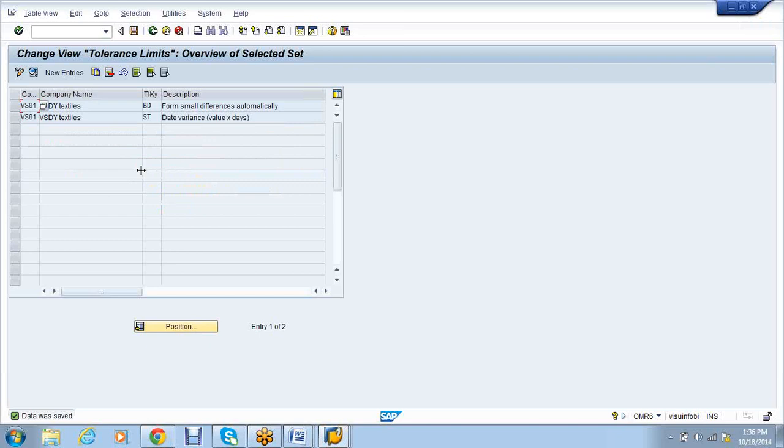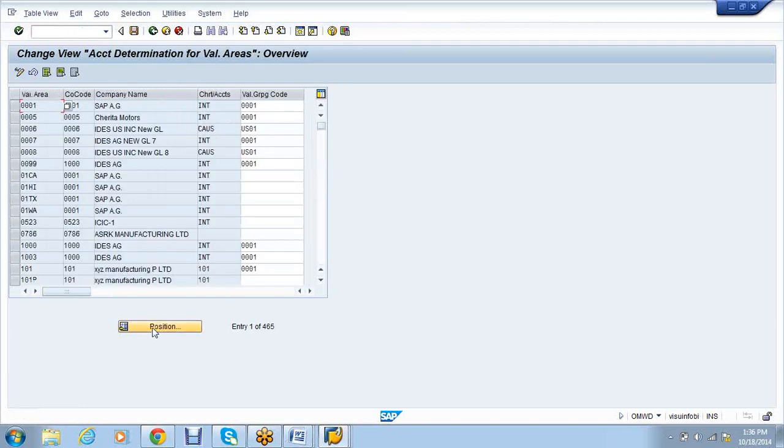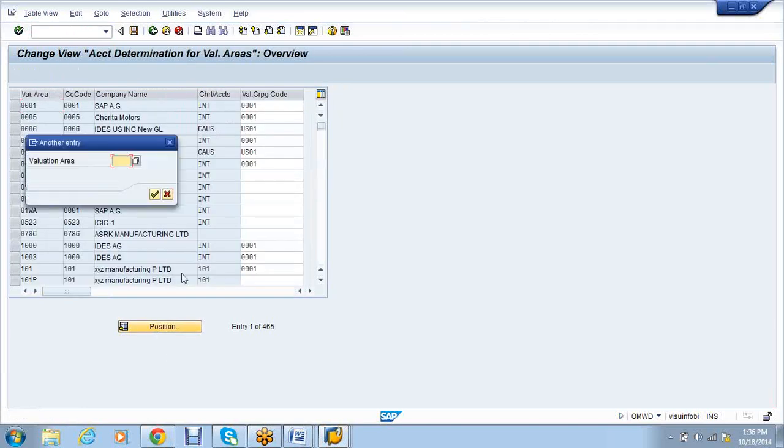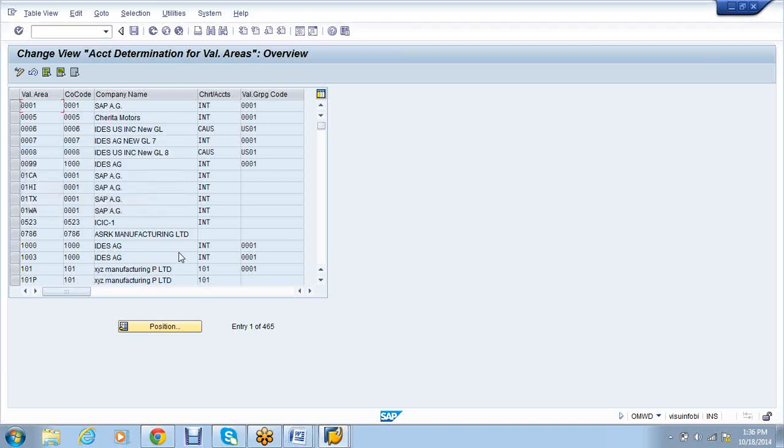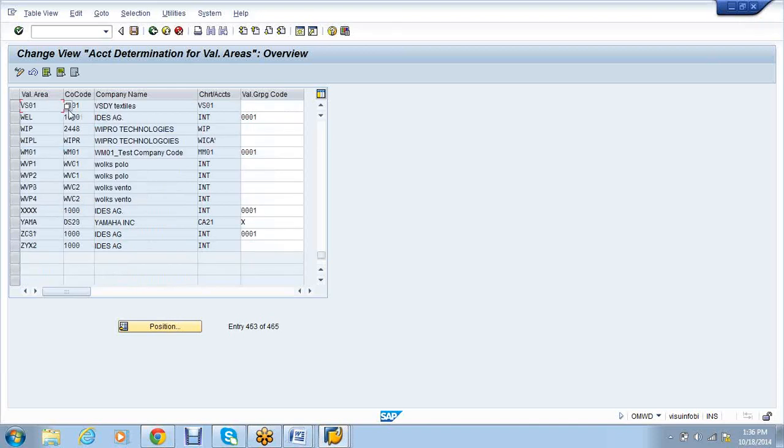Now, the valuation grouping code. In our scenario, we have only one plant, so I will be defining only one valuation grouping code. But if you have multiple, then you have to assign multiple valuation grouping codes. You see, I have only one valuation area, that is your plant, against my company code. If I have multiple here, automatically multiple plants will appear.